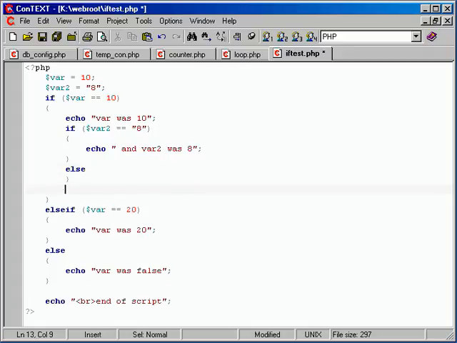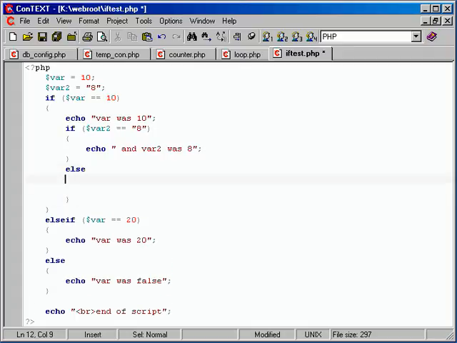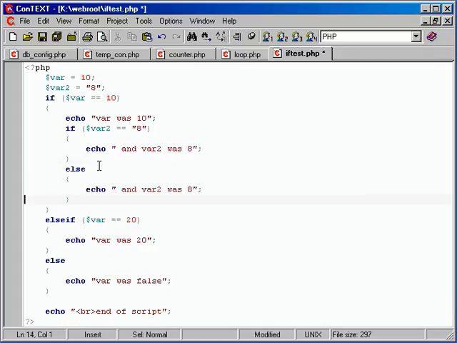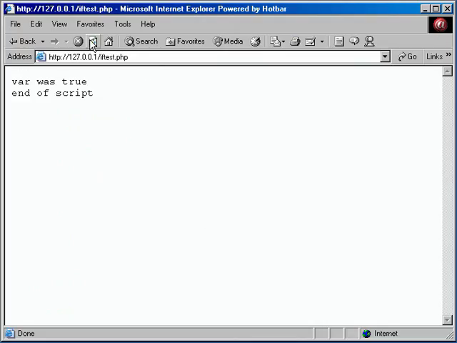So tab that over, and use the correct braces. Okay, so we want to do "and var2 was not 8." Looks good. So let me save that out. Check. Var was 10 and var2 was 8.